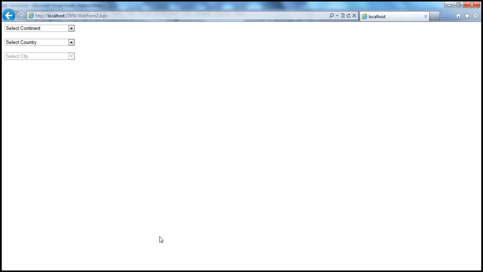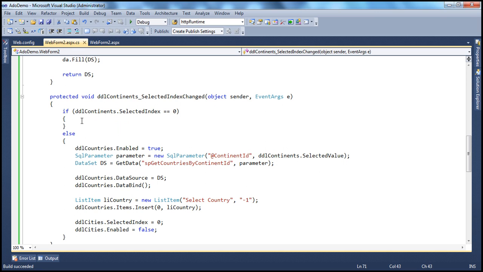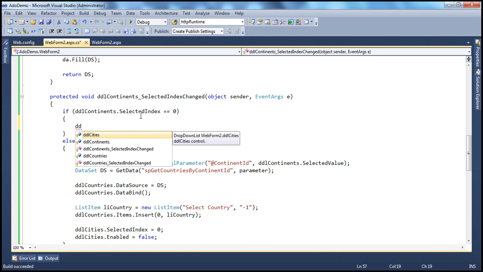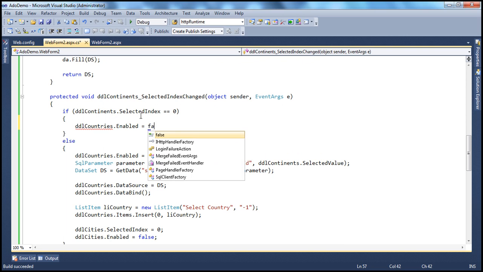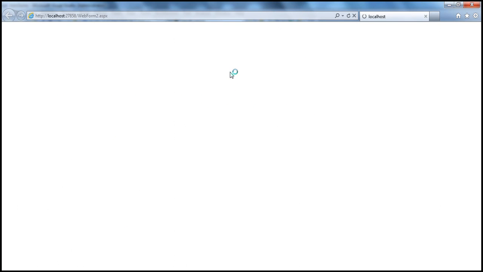So how do we do that? If the selected index of the continent is 0, which means he hasn't made a selection there, then in that case we want to disable the countries drop down list. So we want to set Enabled to false, and we also want to set the selected index to 0, which means default to the first item. Okay, so now let's run this and see if it works as expected.